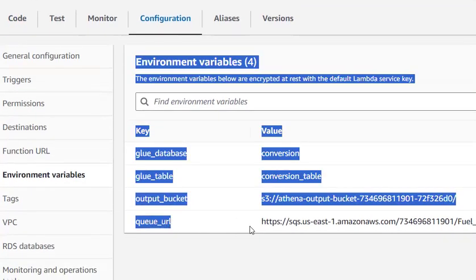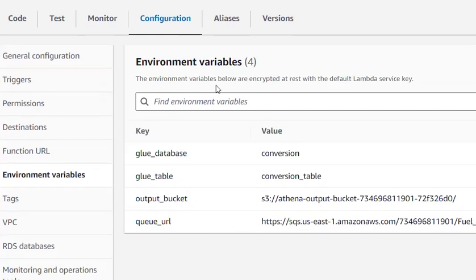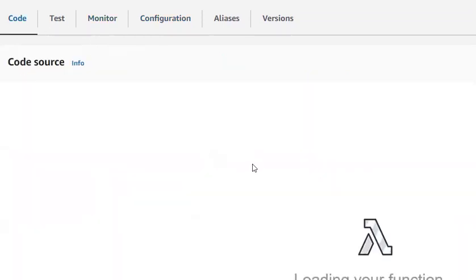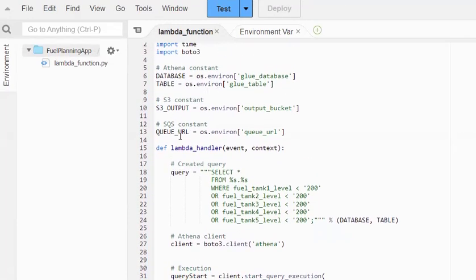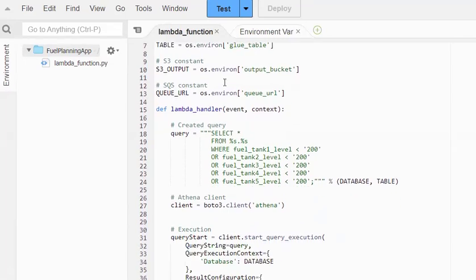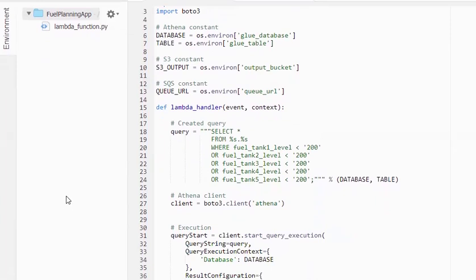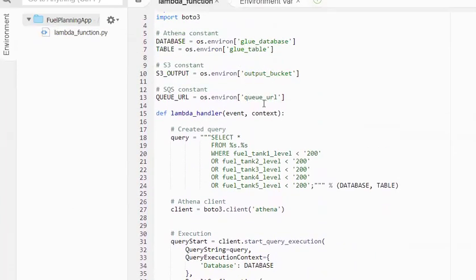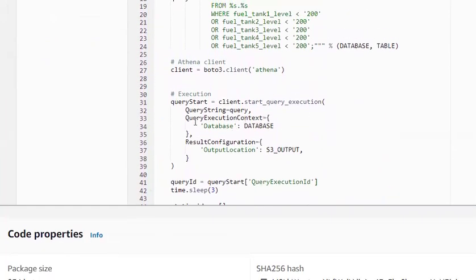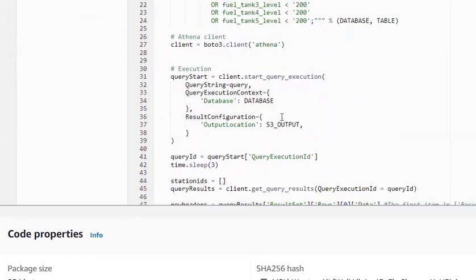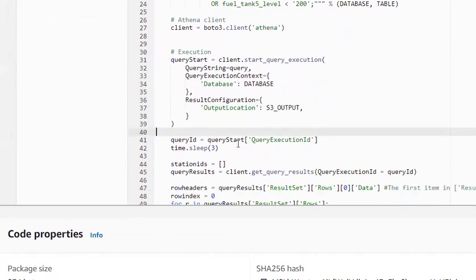I've also told you that I've created an SQS queue for storing these messages, so that also I provided under this queue URL. All those details I am picking from here by using os.environ and providing the particular variable name, and I'm using those inside my code. In the query execution context, I provided the database, and in the result configuration I provided where I want to store my Athena result in my S3 output. That's why I provided that as my output location.